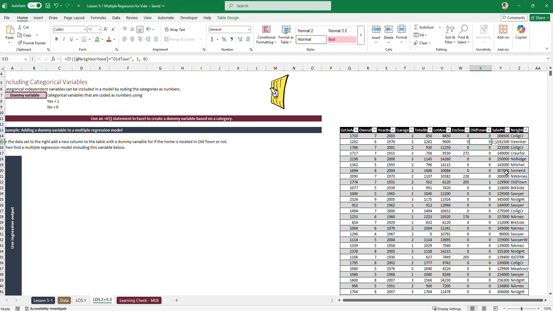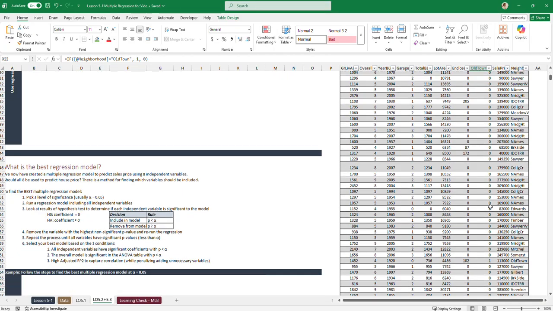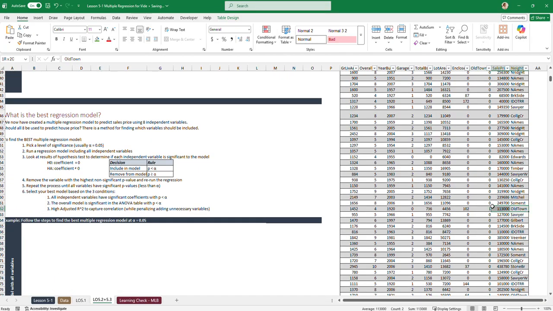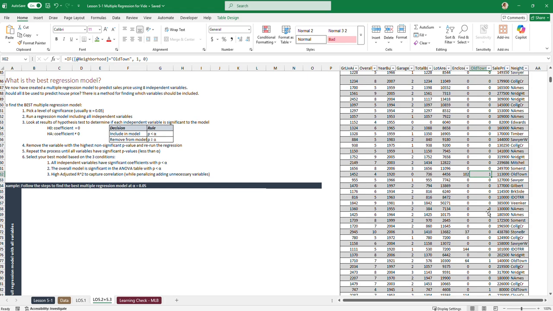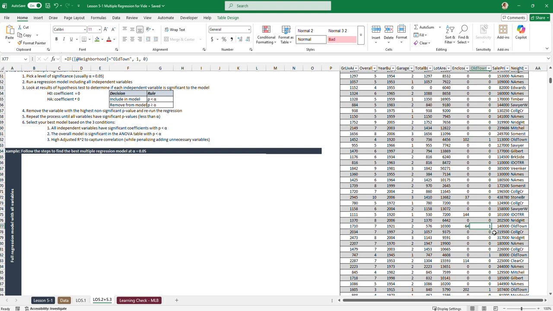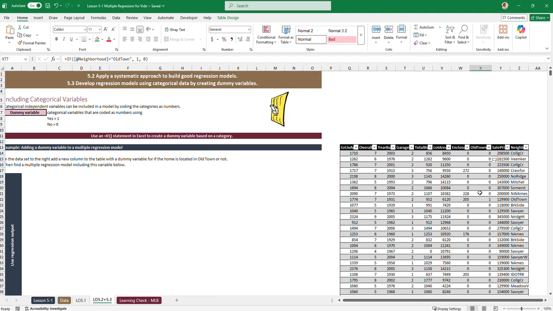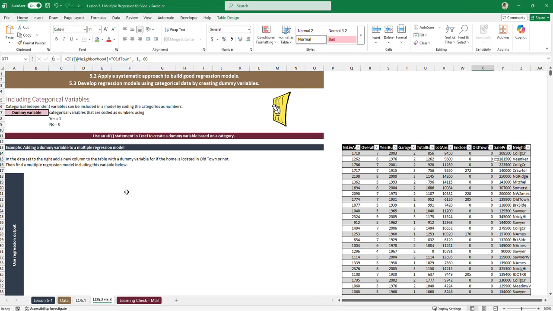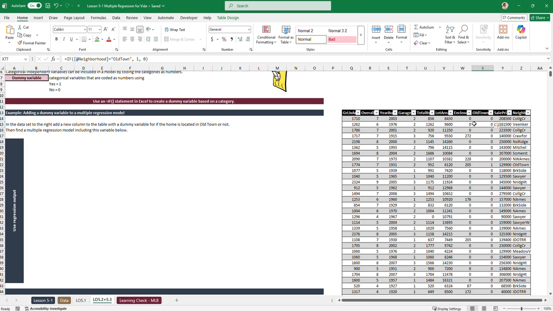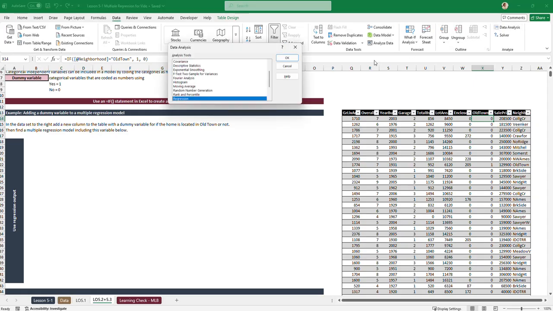I press enter, and because we're working in a table structure, you can see that when I do have an Old Town, the variable for the dummy variable is a 1. Most are zeros, but every time we see Old Town, we do have a 1 included for our dummy variable. And that's exactly what we want from the dummy variable, just 1s and 0s representing if that category is true or not. Once you have the 1s and the 0s for the dummy variable, then you can include it in the multiple regression.